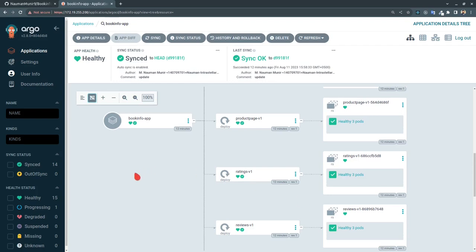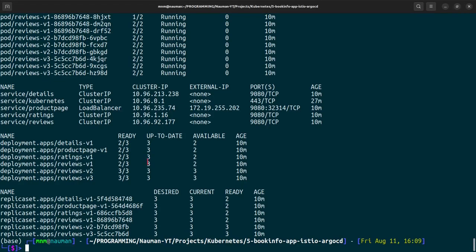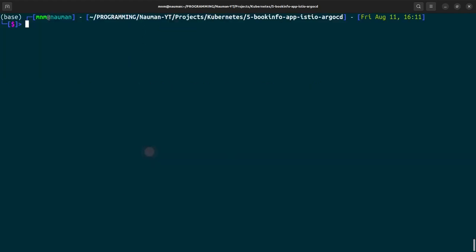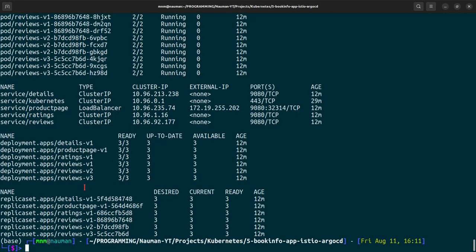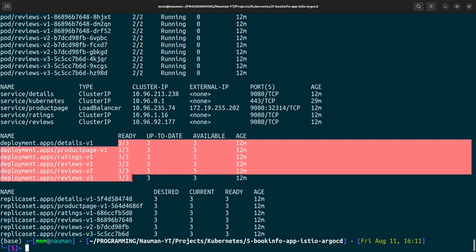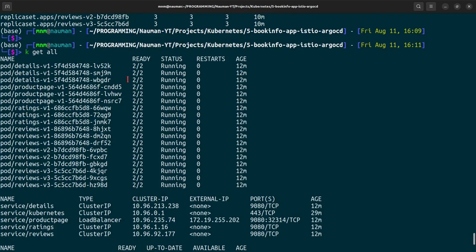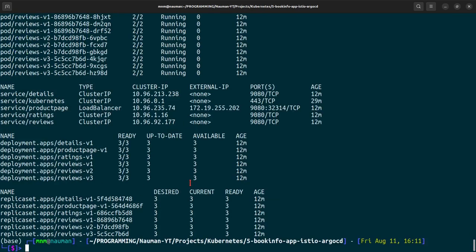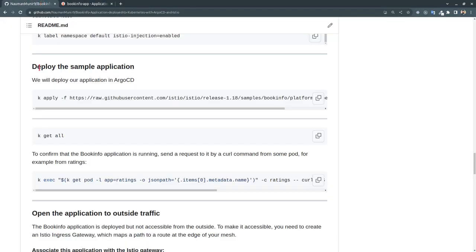Okay, so let us also go to our terminal, clear the screen, run kubectl get all, and as we can see, ready states are all 3 out of 3, and all are ready here. So let us move forward now. Go to our documentation.